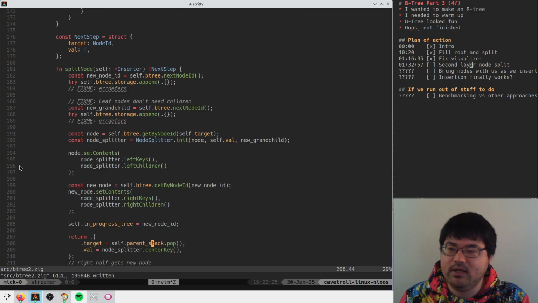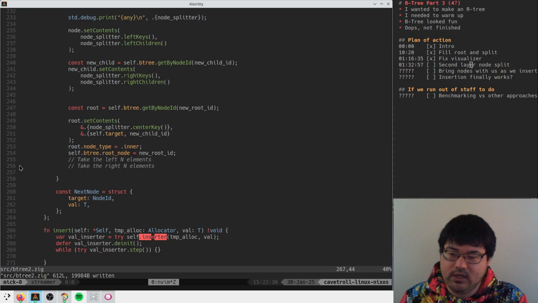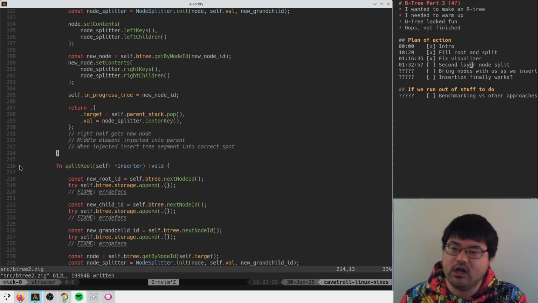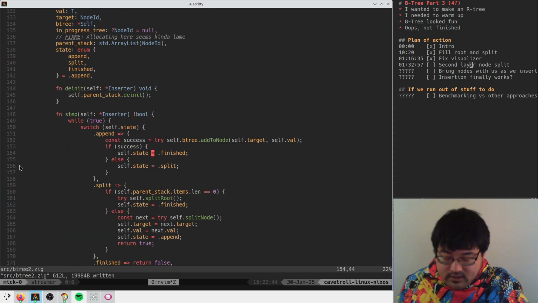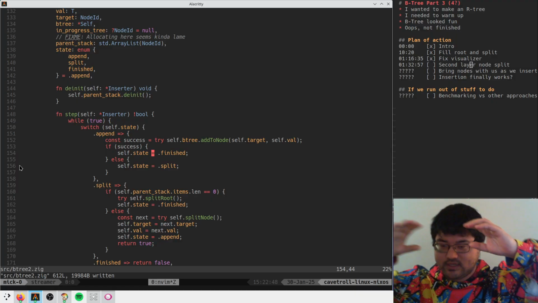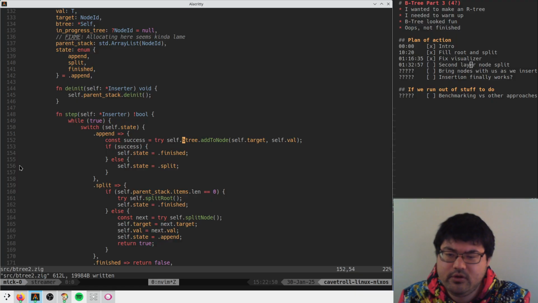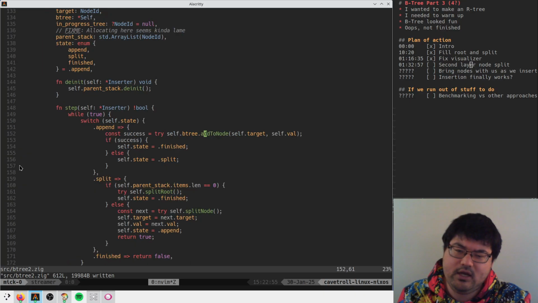And then what needs to happen is when we split the root, we need to insert, I guess it's not even split root here. It's if the append succeeds. If an append succeeds, we need to take the tree that we're carrying up with us and put it somewhere, right? So add to node, self target, self val.